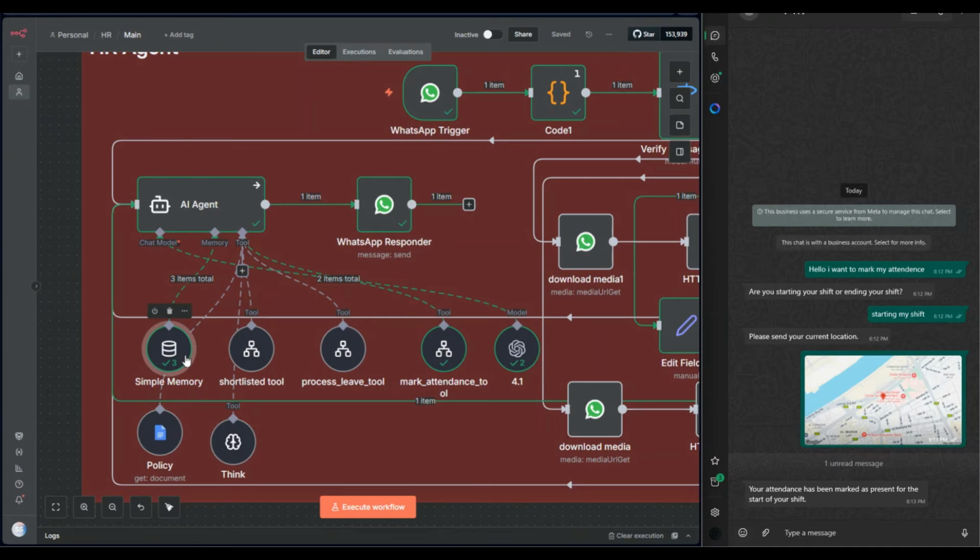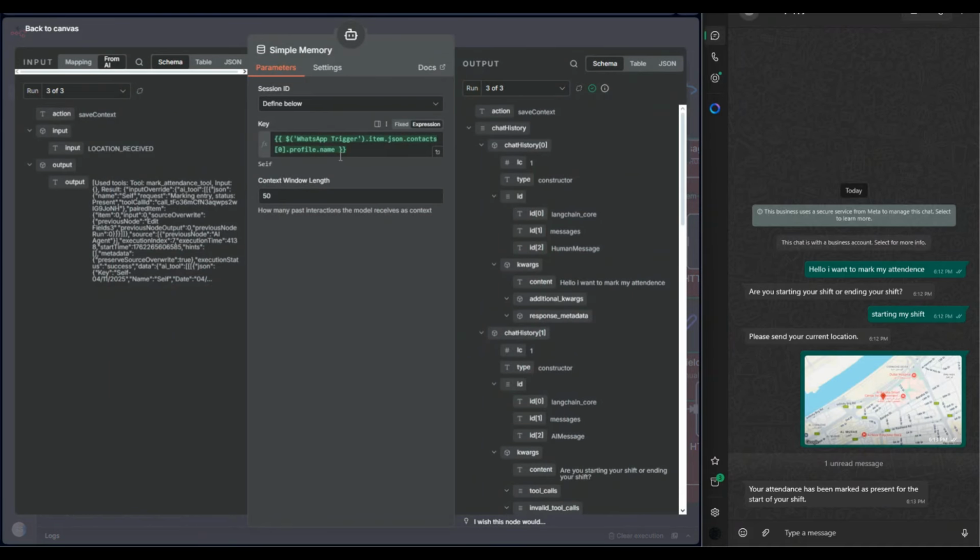And we have here the simple memory. Okay, the simple memory, I just put it here by name, but you can put this key. This is the key, like from where you want the agent to remember. Okay, you can make it the phone number, you can make it the ID or the name, anything you want.